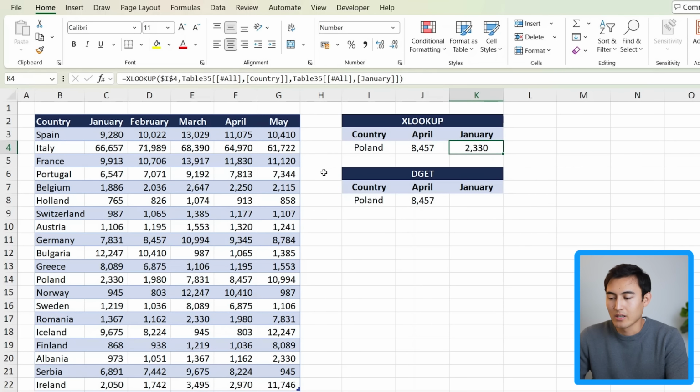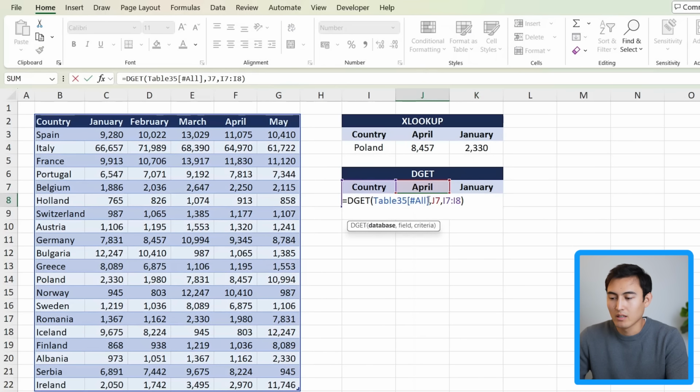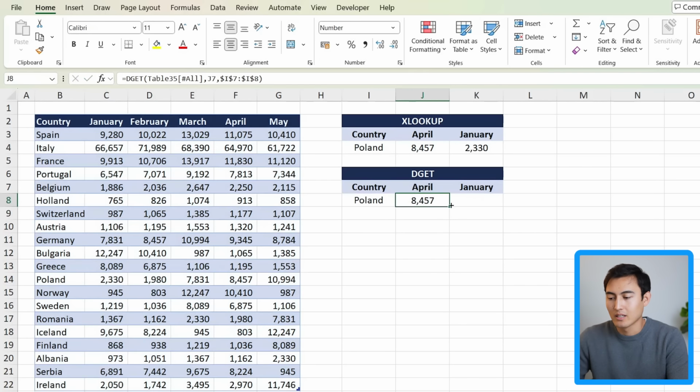If we wanted to change this, we would have to delete this area and select the month of January to get the right answer. However, when we use the DGET function, let's click inside of it. We first want to fix the specific range that we selected, so the country and the Poland part. We can fix that with the F4 key and hit enter.